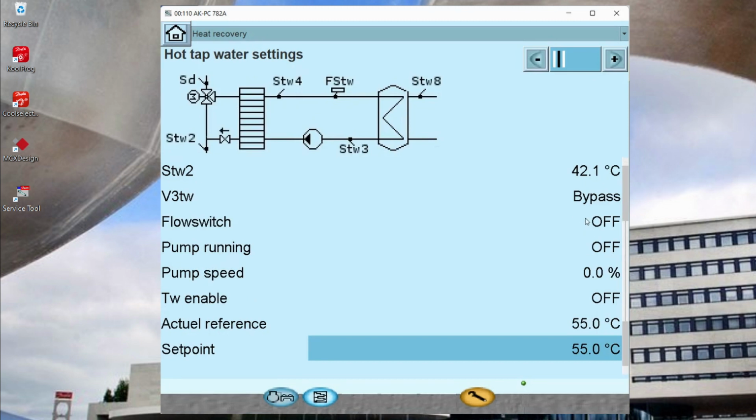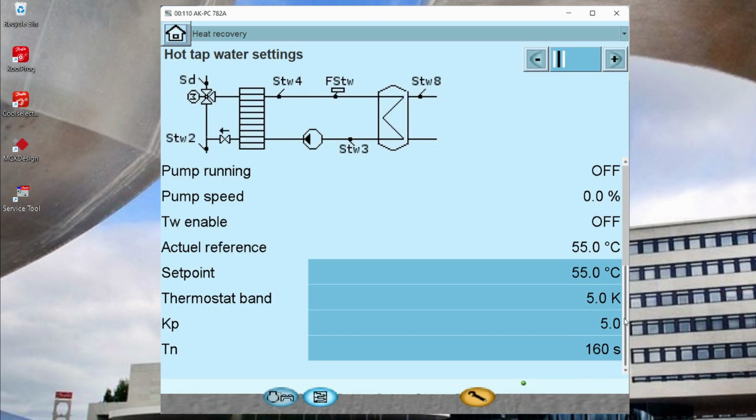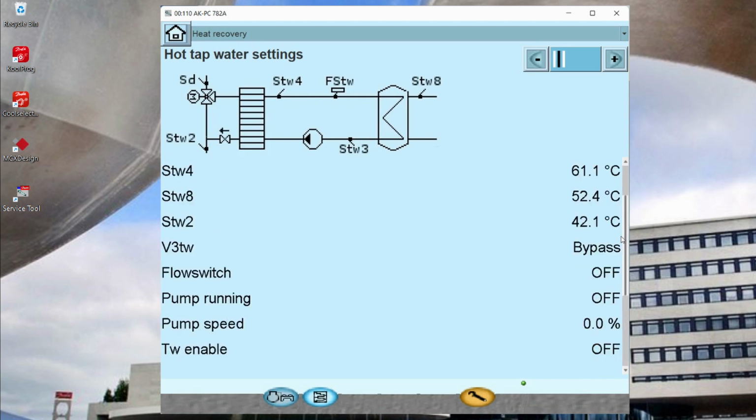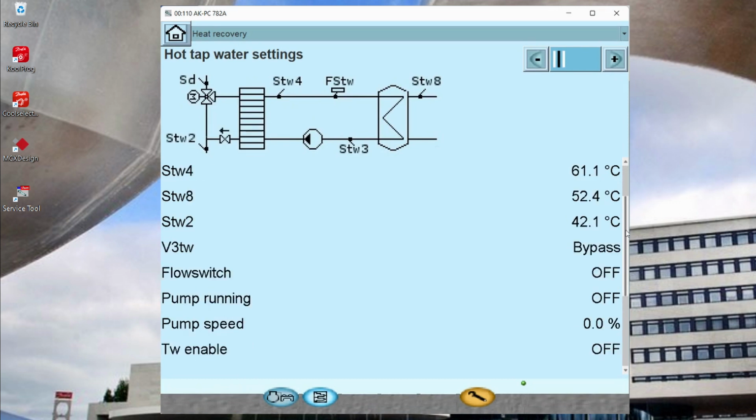The pump is not running and the flow switch is off, which indicates that there is no flow. Our set point is 55 degrees. We have our thermostat band of 5 degrees. And here we have our temperatures. I will simulate now the activation of the digital input, I mean the customer request for the heat recovery. Let's see how it works now.